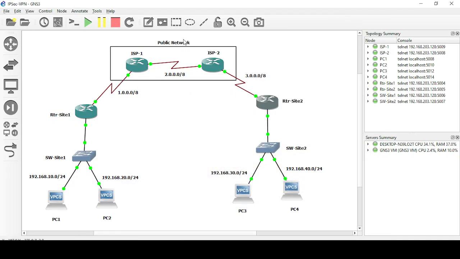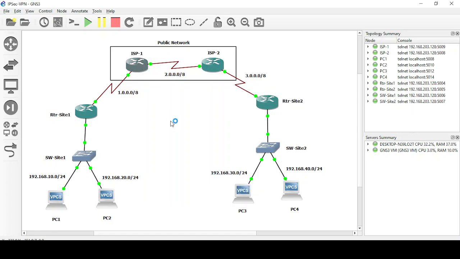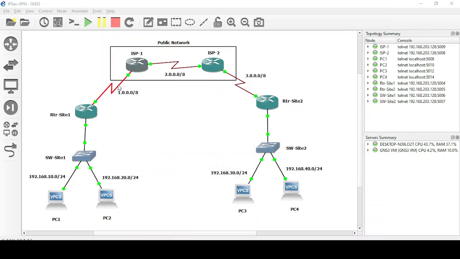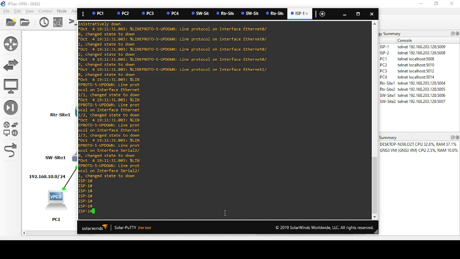Now I'll configure this public network portion to make these two sites reachable for each other. First I'm going to configure the ISP router, ISP1 router. Here you can see that the ISP1 router is connected to the router of site 1 via serial link 2/1, and this ISP1 router is connected to the ISP2 router via serial link 2/0. It is not showing, but it is connected via 2/0. Okay, let's start.